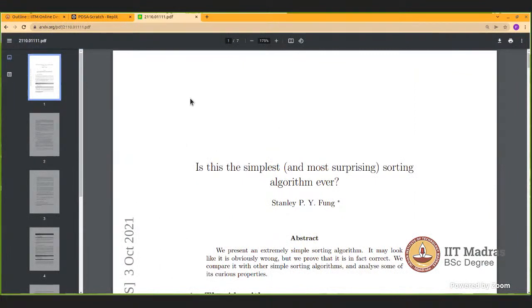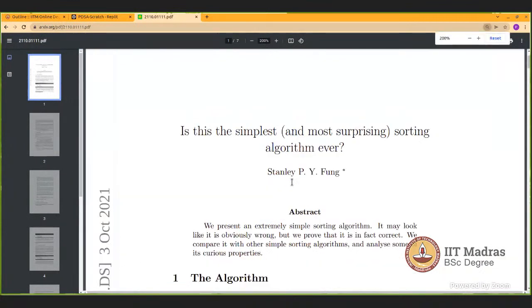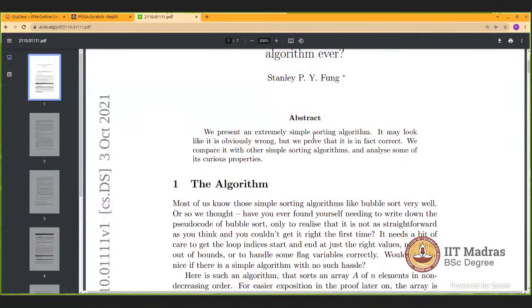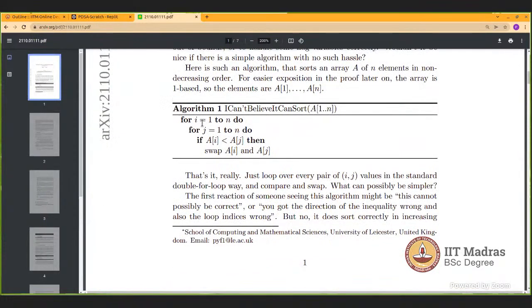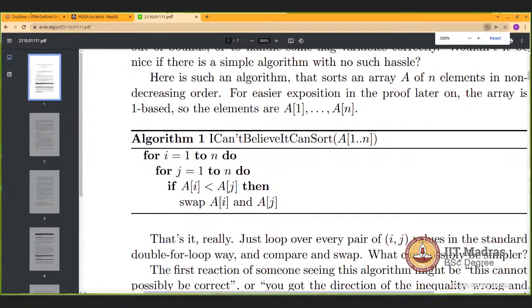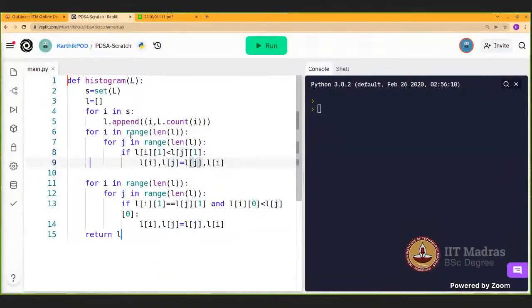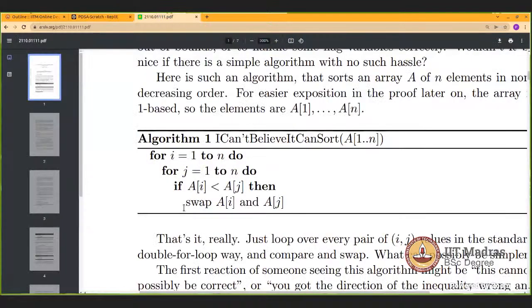Okay, so I'll show you the relevant section here. Look at the abstract. What the abstract says is we present an extremely simple sorting algorithm. It may look like it is obviously wrong, but we prove that it is correct. Okay, so I go down to the algorithm, and can all of you see this? Yes, sir. So what is it doing? It's exactly similar to what is given here. You are going through the array or the list. If the ith element is less than the jth element, you swap. You see the beauty of the algorithm.